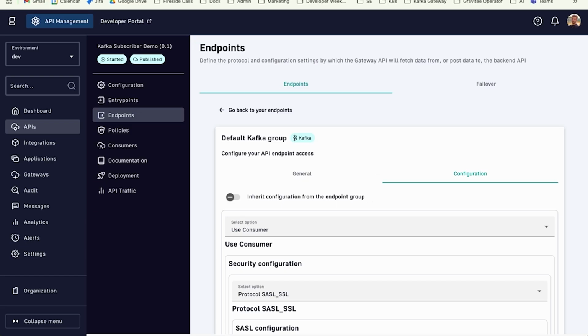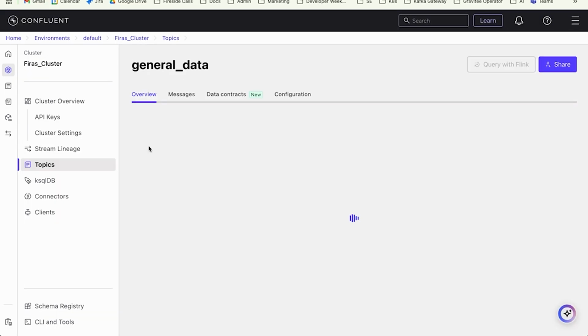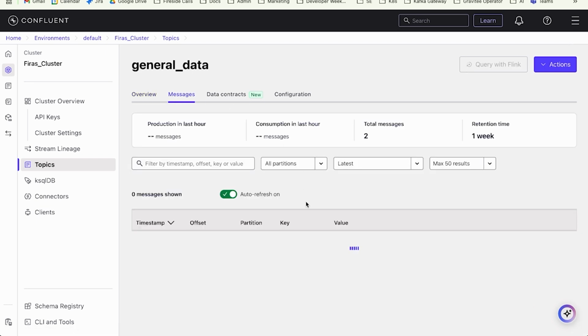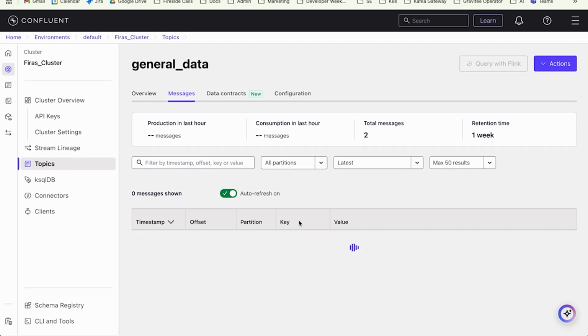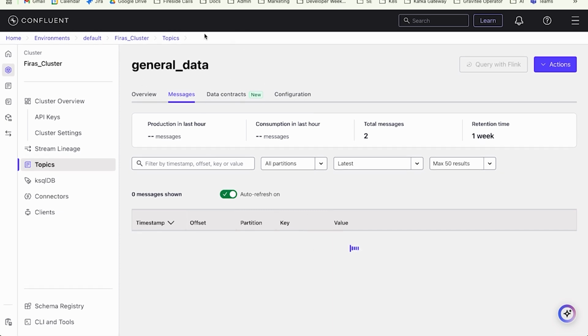Now to confirm that this works, of course, we're able to pop into our general data, open up our messages, and we should definitely see our message here. Now the cool thing is that Gravitee is what is sending our messages to our Confluent Cloud cluster, which you're going to see in a second here.